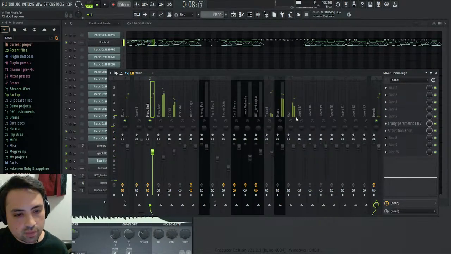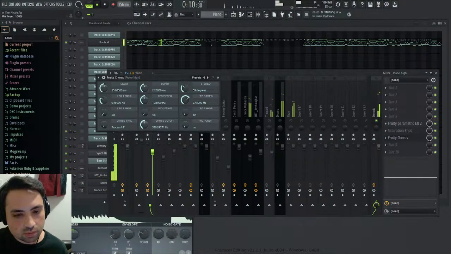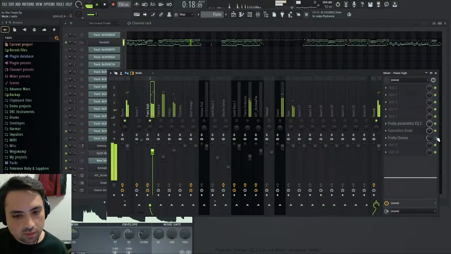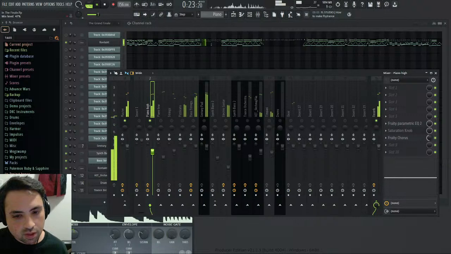Maybe a chorus might also help a little bit. Subtle chorus. Does make it sound nice. Ooh, yeah, that does help. Helps it shimmer a little more. You know what else would help it shimmer a little more? An exciter.